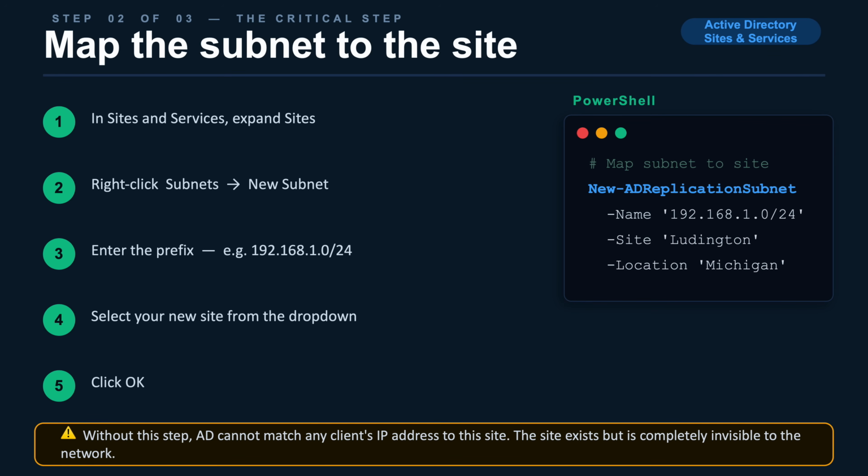Right-click the Subnets folder and select New Subnet. Enter your network address in CIDR notation. That's the IP range and the prefix length. And then select your new site from the dropdown. That's the link that makes everything work. The PowerShell command is New-ADReplicationSubnet.